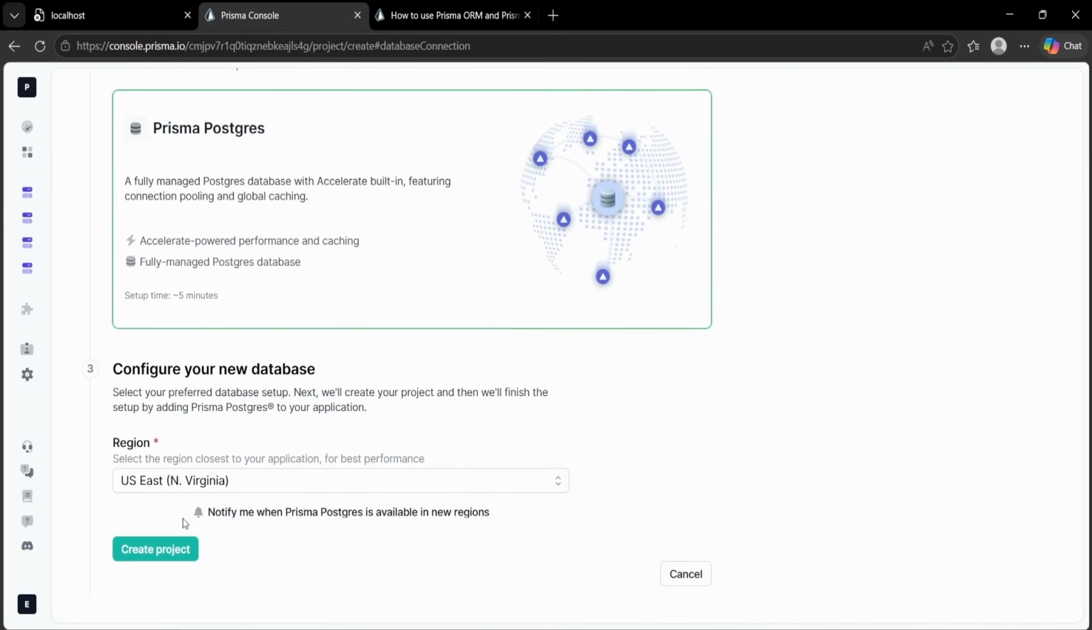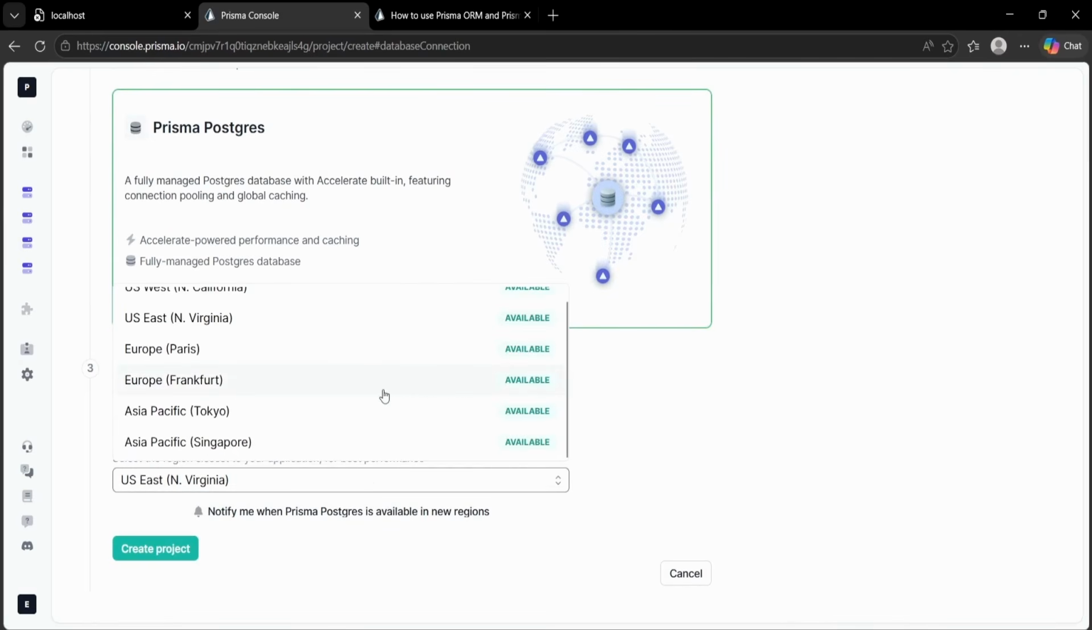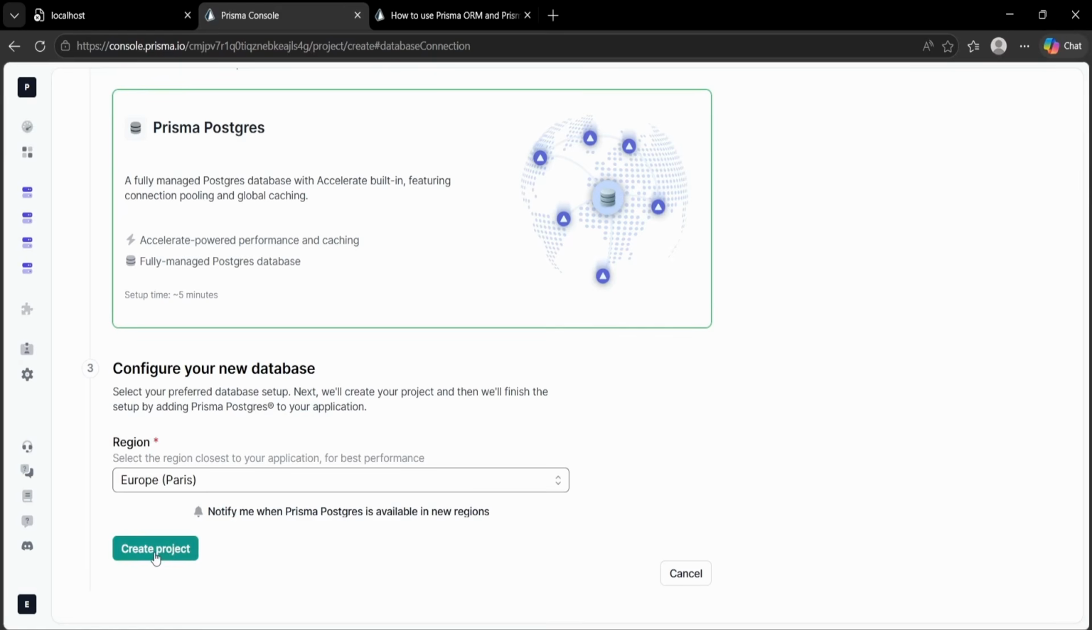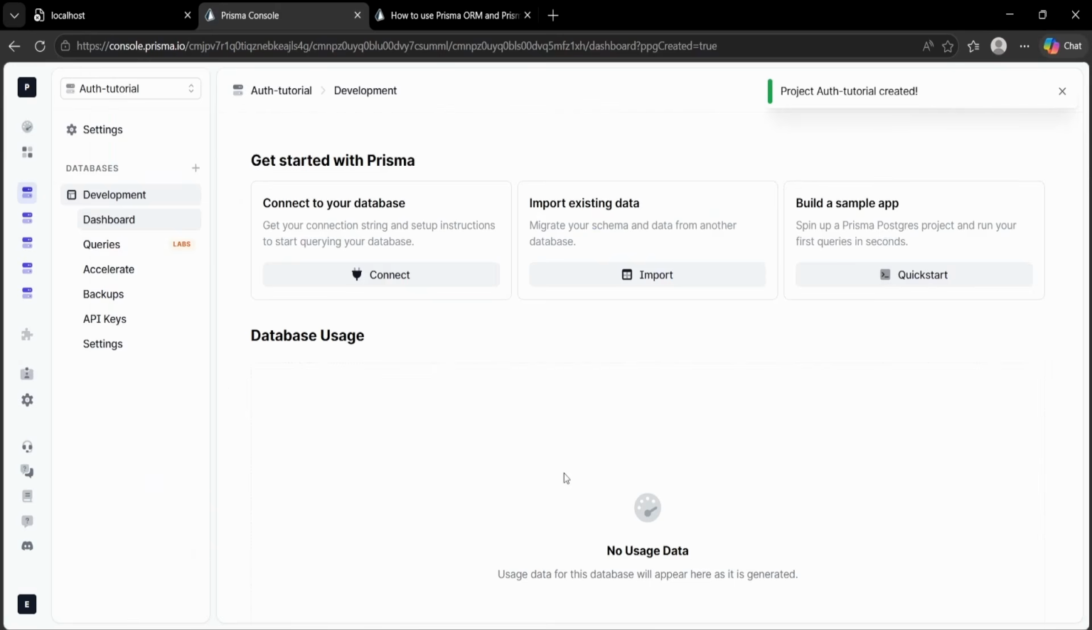Click on get started, and then we have to specify where we want our server to be. Now I think the closest to me is going to be this Europe Paris right here. I'll click on that, and then just click on create project. Great, so we've actually created a new project.